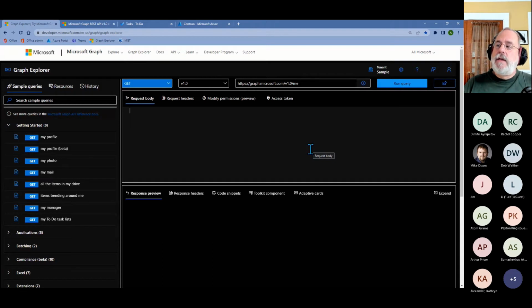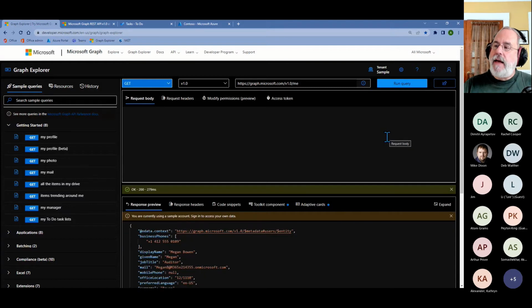That's all it is. So here we're going to do a GET request, which is one of the HTTP requests, against version 1 of the API. So we don't need the beta for this, and it's going to be /me. So I'm just going to get information about me, and I find out that I'm Megan Bowen, and it's like, wait a minute, I'm not actually Megan.